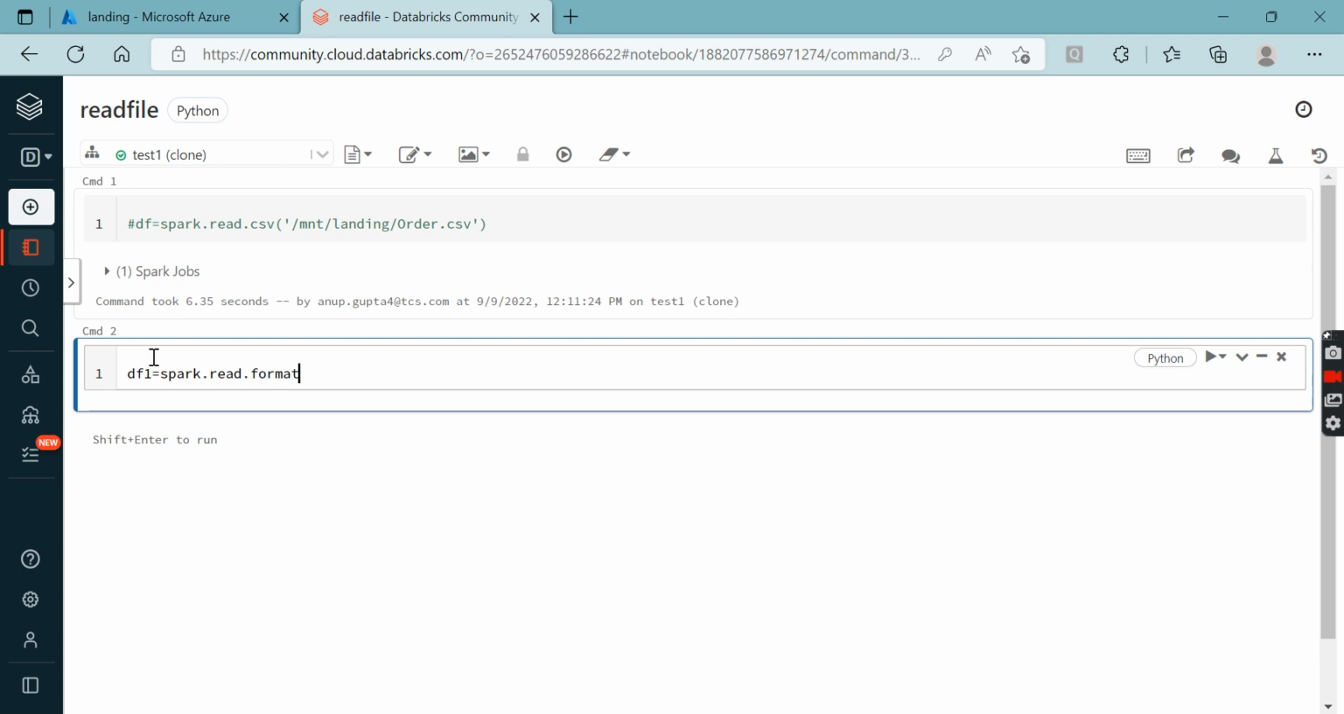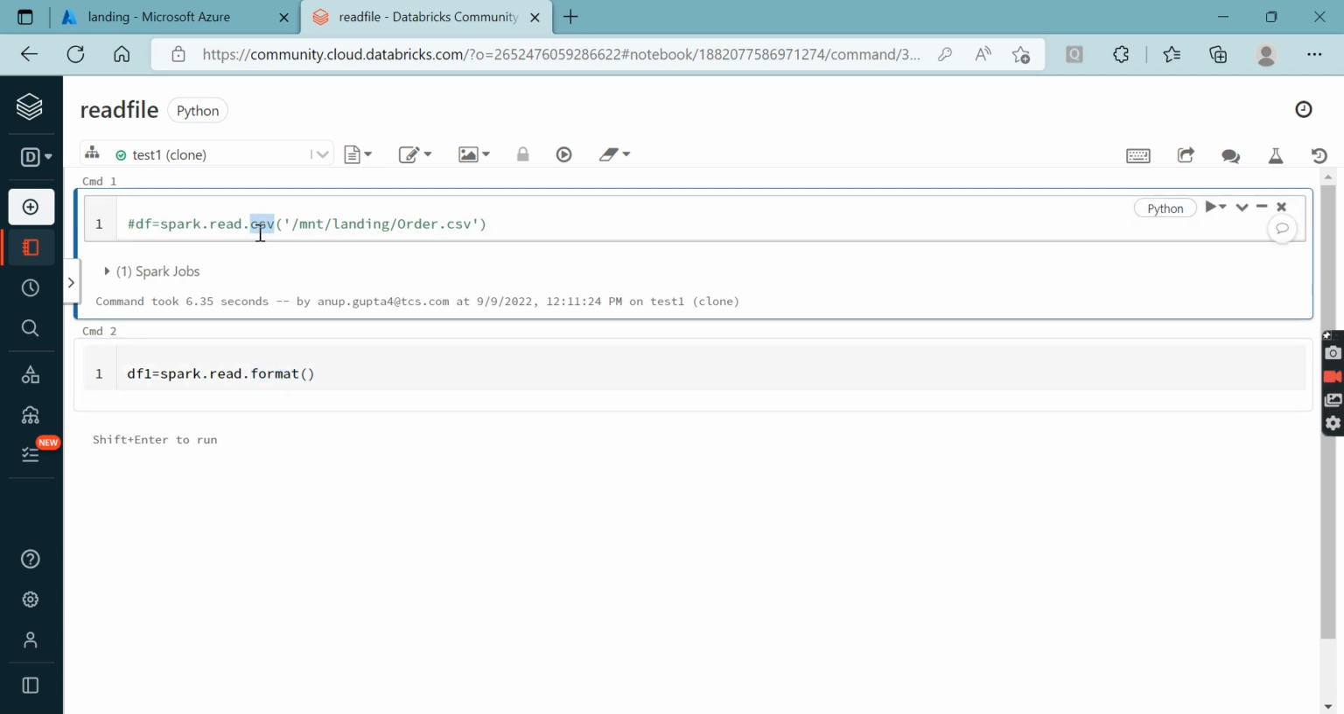Here I'm writing a format. So here, while writing .csv, I'm additionally defining the type of the data. So here you can define JSON as well. In place of .csv, you can define .json, Parquet, Avro, any file you want.